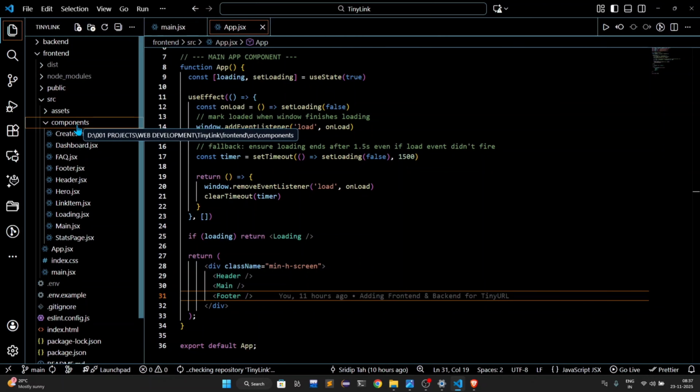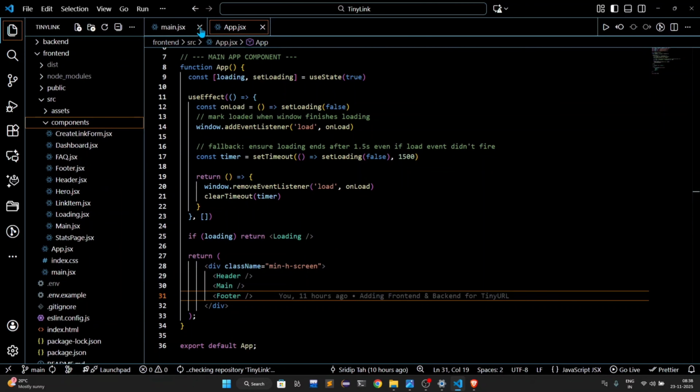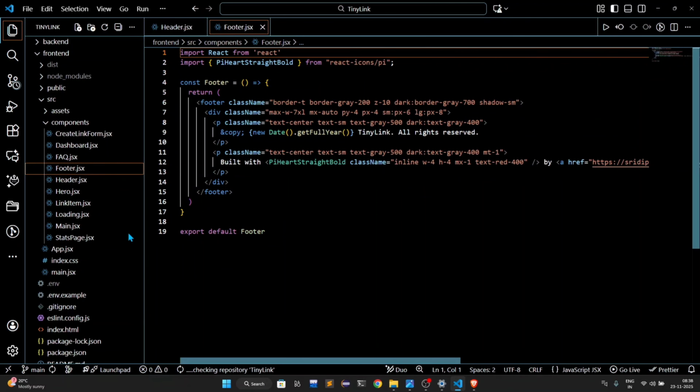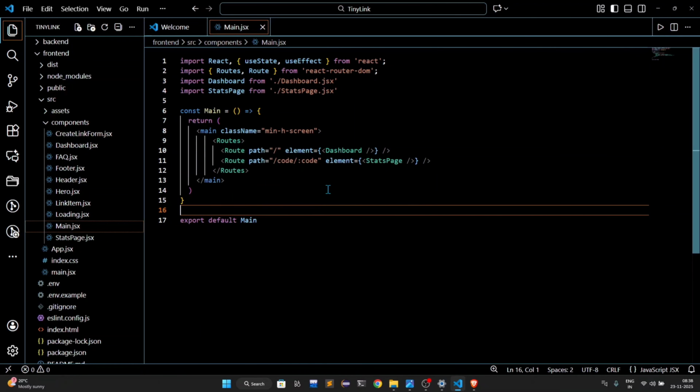Let's move to the component folder. Here we have multiple components. Let's start with the header. This is the header we have. This is the footer we have. Now this is our main function. We are importing the dashboard and stats page, and we are wrapping them in the routes. And we are making the route path as the home path, and this one is the code. Like this.